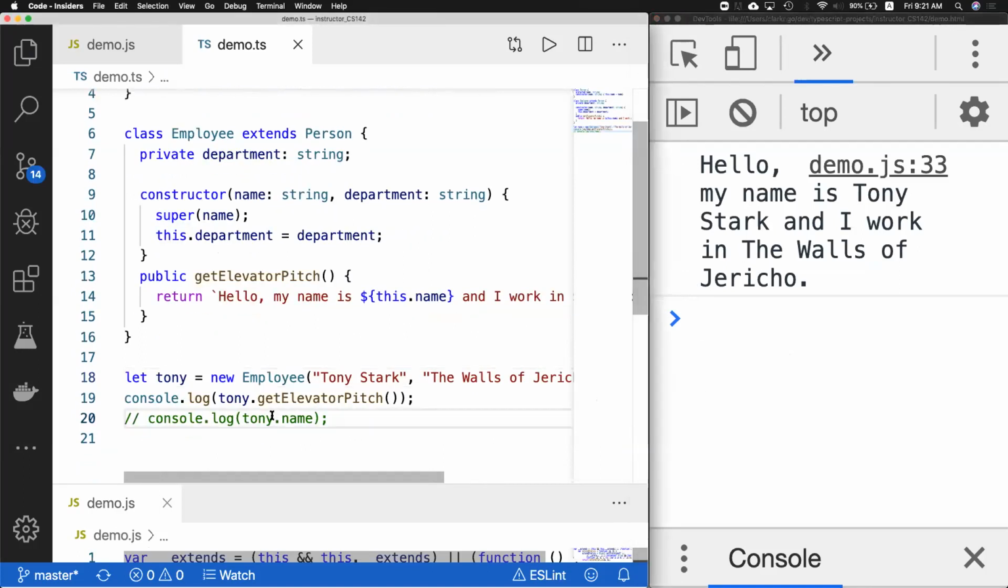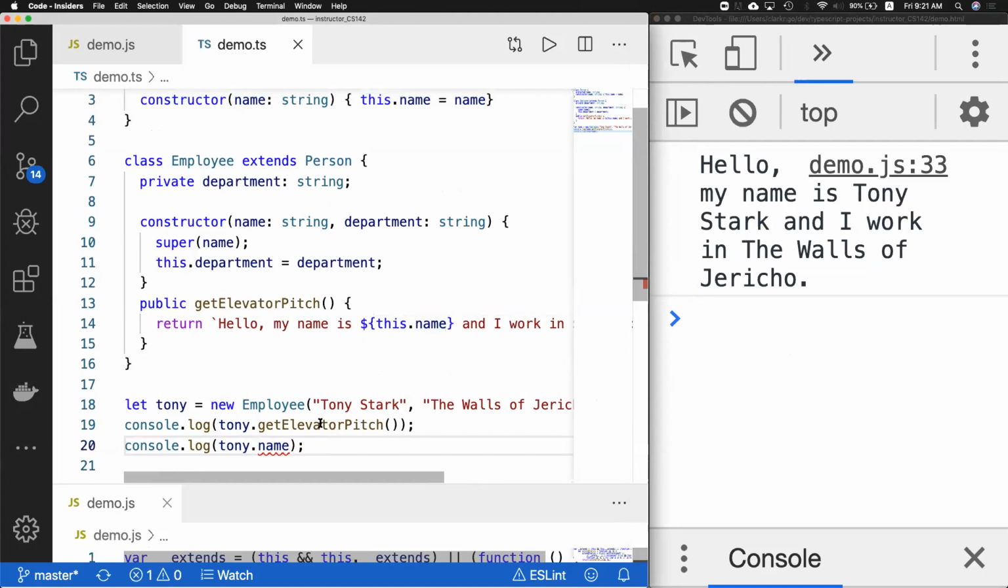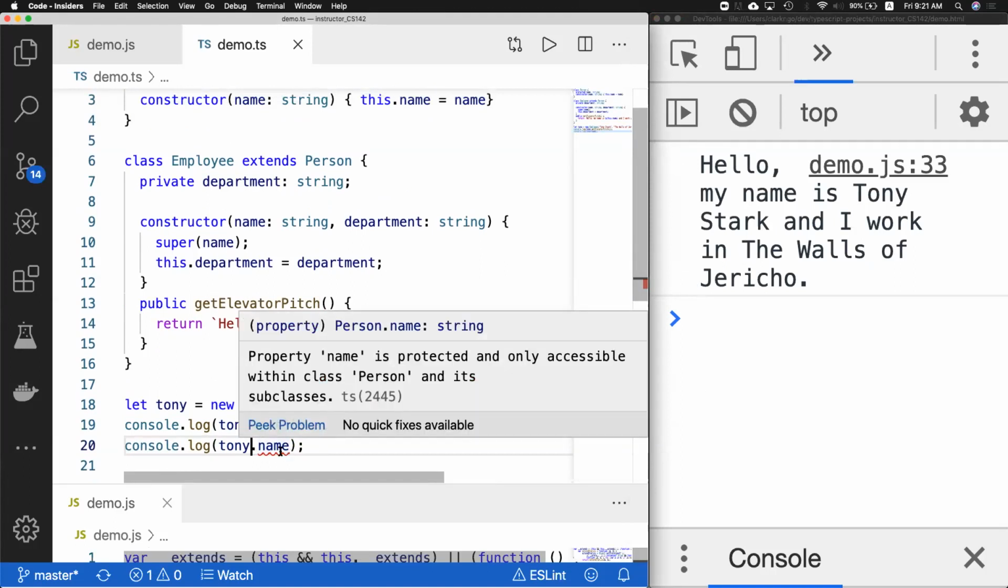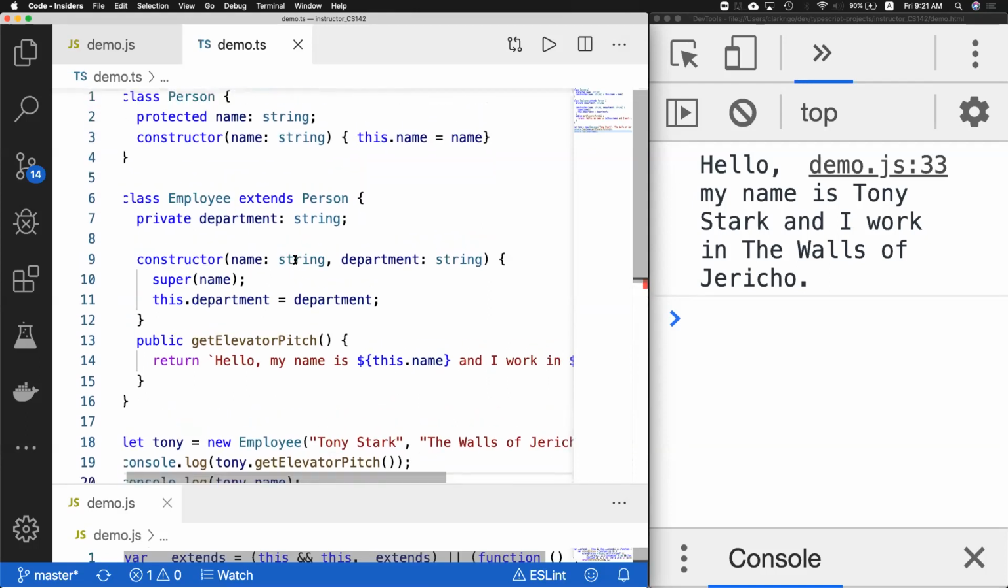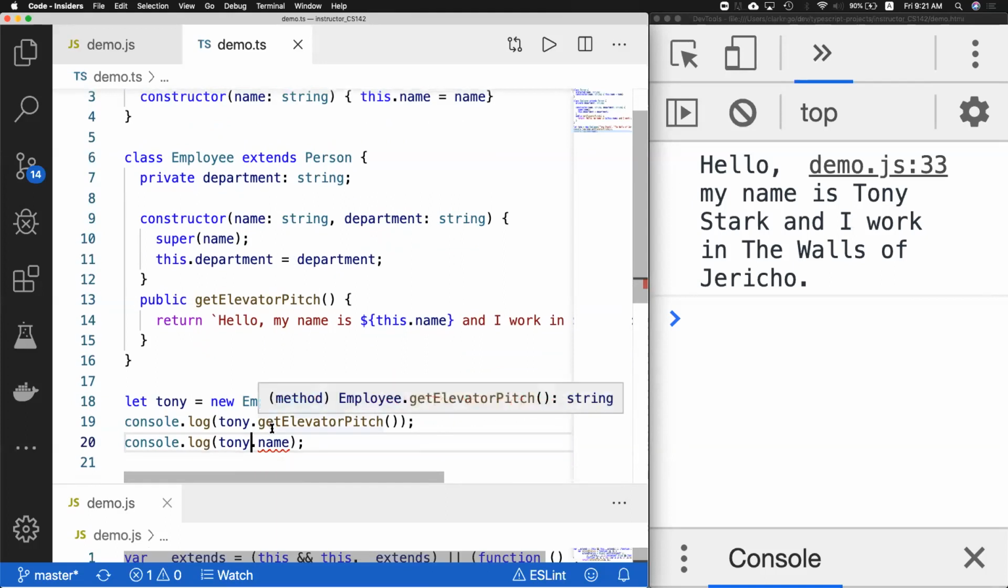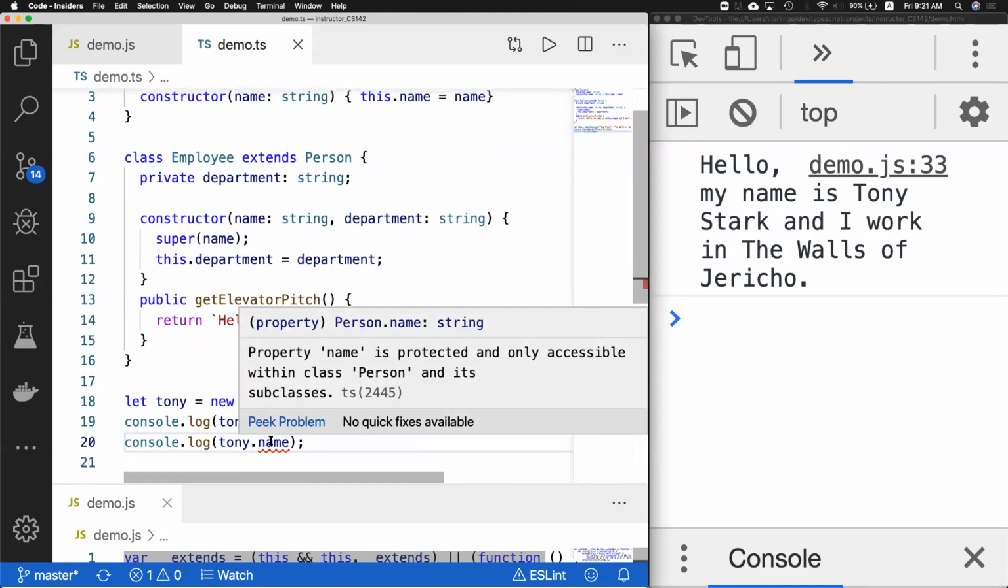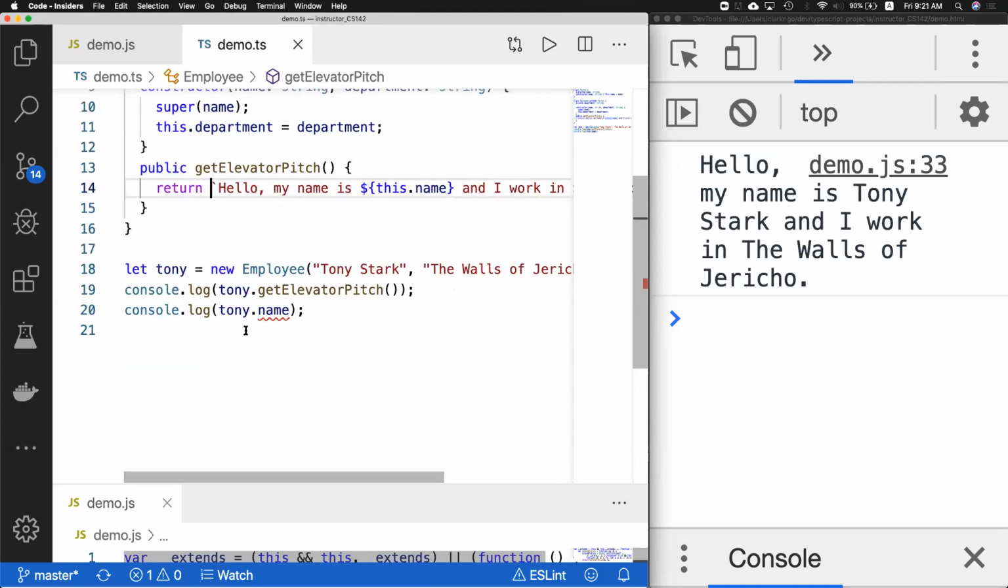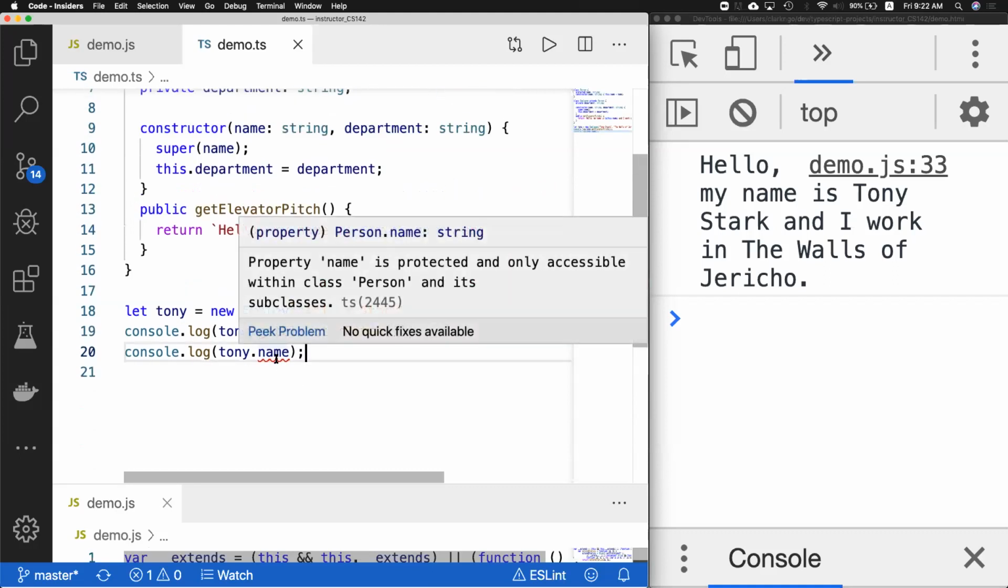Okay, so let's try to comment this one out. And now we see this error. It says here, property name is protected and only accessible within class person and its subclasses. Why is that? Again, because it's protected and only accessible within the class and its subclasses. I think I should get more information on why, but basically it's kind of halfway private. Private has more restrictions.